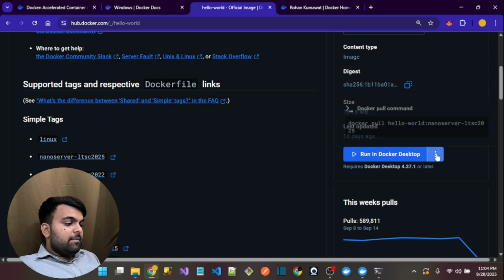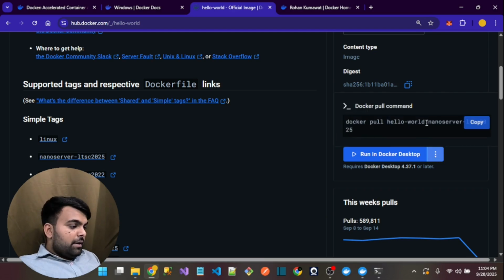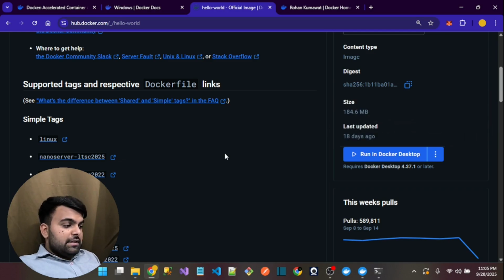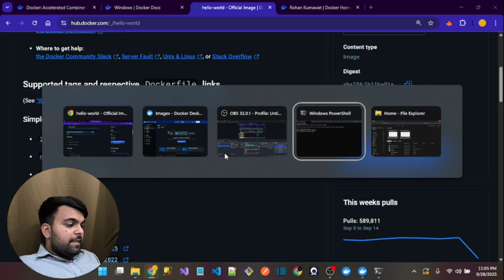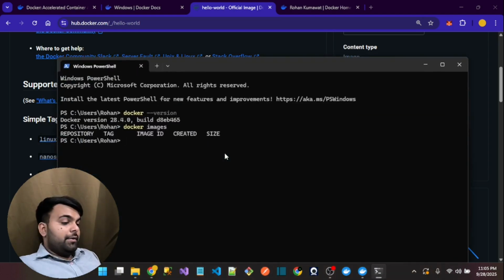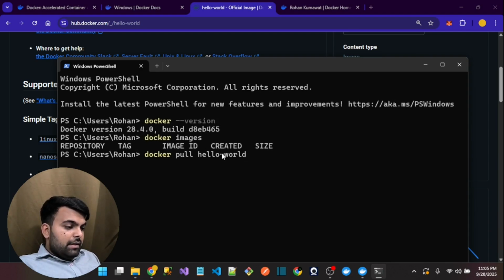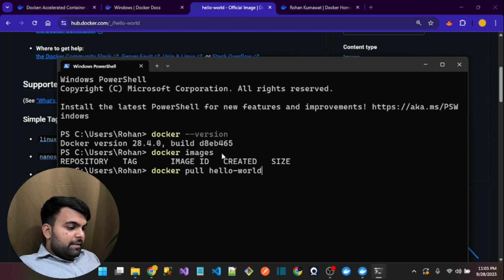Just click the three dots. Okay, just copy these lines: docker pull hello-world. Okay, so this is the first image. So just paste this command, docker pull hello-world. Let me zoom in for you. So, docker pull hello-world.